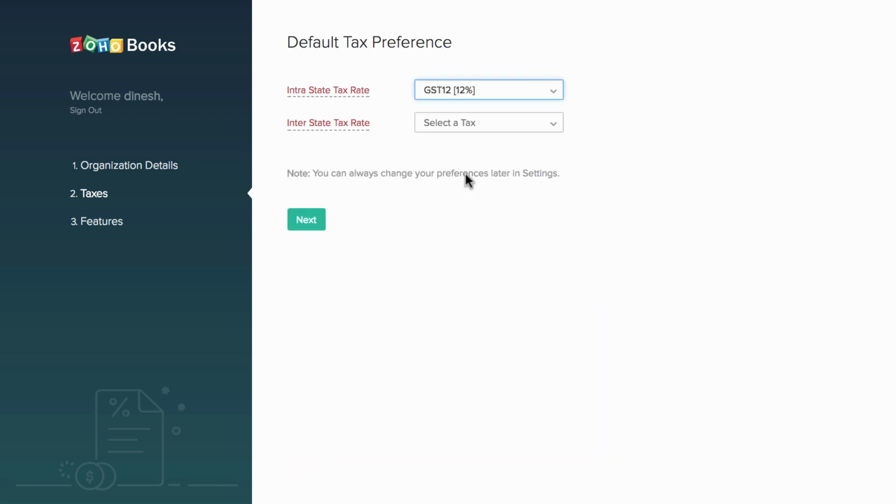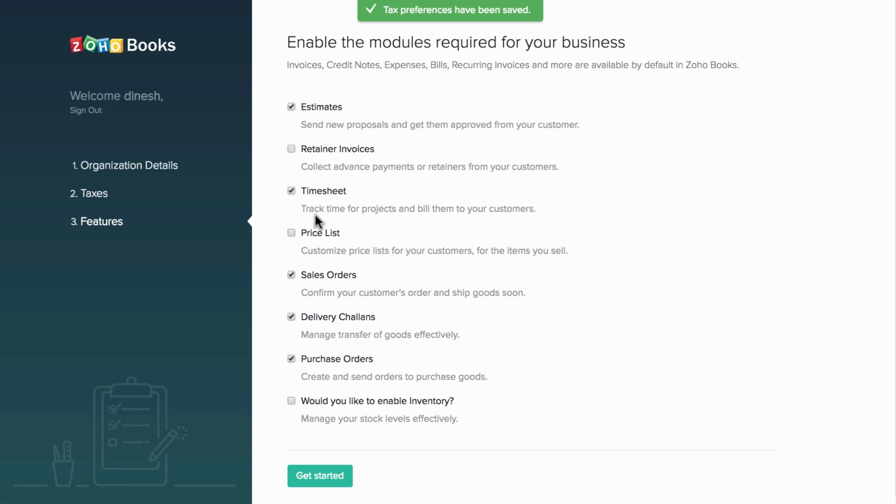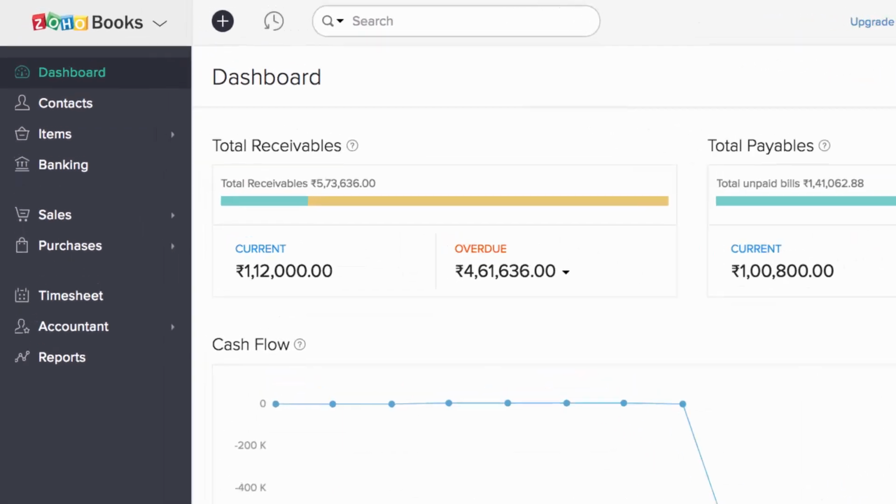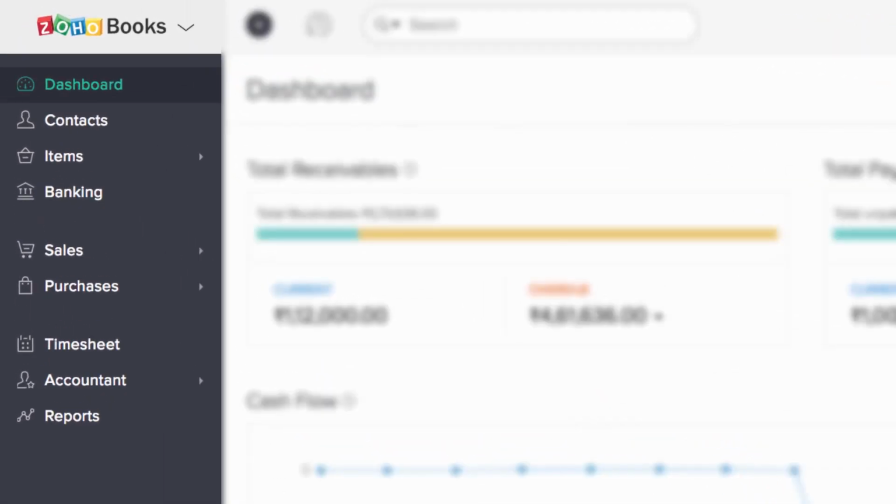Choose the default tax rate here. Choose the modules you will be using for your business here. So you can simply check the box to enable the module and uncheck the box to disable it. Once done, you'll be directed towards your Zoho Books organization. You can access all the key features from the left navigation panel.